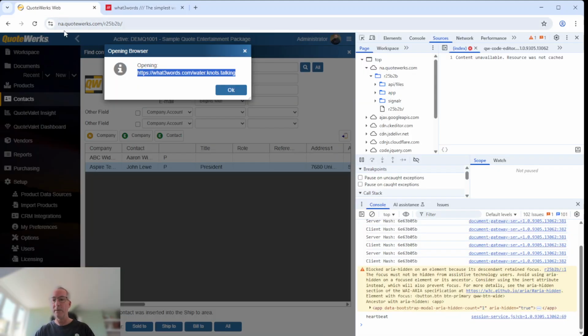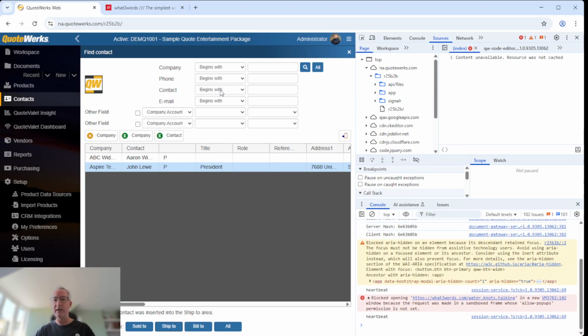Going back to QuoteWerks Web, got a bit of a warning error here. If I hit OK, we're going to get a complete error, blocked opening, because the request was made in a sandbox frame whose allow pop-ups permission is not set. Now I haven't looked too far into this, but I'd imagine it's security within QuoteWerks Web that's disallowing this. I will raise this as a feature request, but that's the only thing that I wanted to do in addition to what I've already achieved.